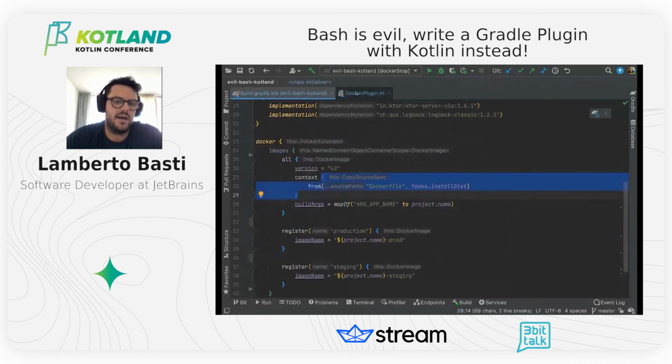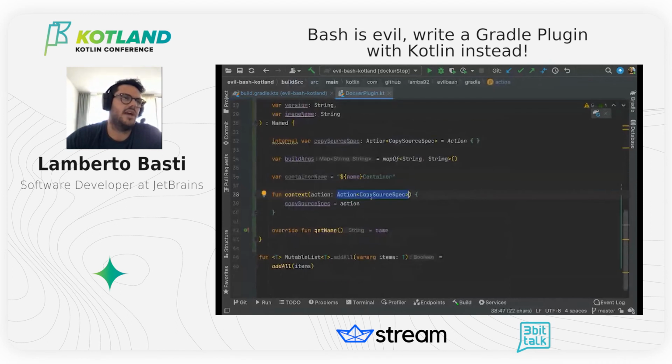But use Actions. So we're going to use an Action of this guy here. Who's this guy? Well, remember when we created the sync task? That sync task actually was a copy action. And the API for the copy action, if you remember, we use the from and the into. And those two functions are not declared in the same interface. One is declared in the copy interface, the other in the copy source spec.